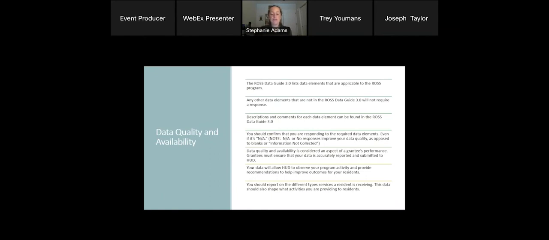For some of the standards for success data elements, your responses might be information not collected or not applicable. We also have comments that can help you navigate that and help you determine what you should code if you don't necessarily have a direct answer for some of those data elements. So again, refer to that data guide. It should be a really helpful resource to you and will provide some guidance in that way.